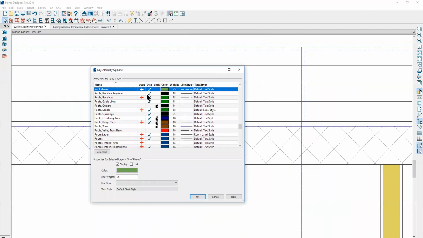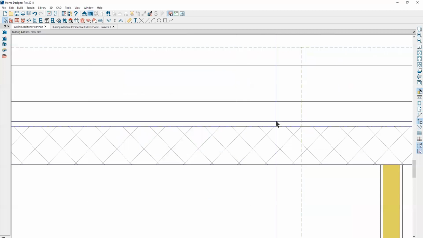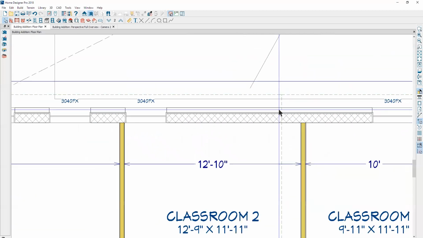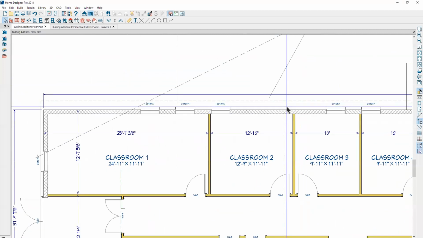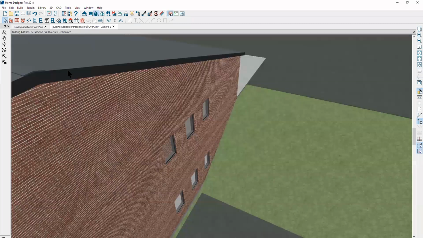Excuse me. Baseline, polylines, no. Not gable lines. Roof labels, no, we don't need that. Don't need ridge caps turned on. Maybe that's what I'm seeing is a ridge cap. Yeah, it was a ridge cap. Okay. That's what was bugging me. Now I've got this over the edge of the wall considerably more than you have. Let's go back to the camera view. And there's your fascia.